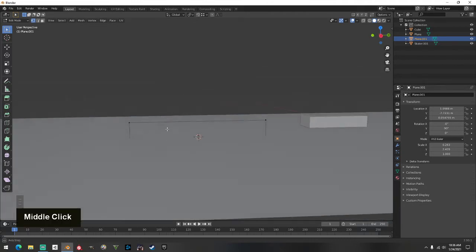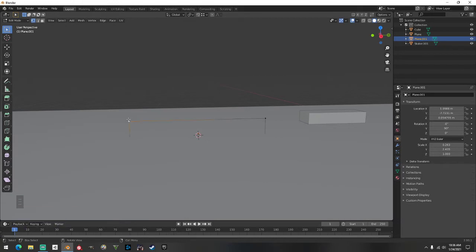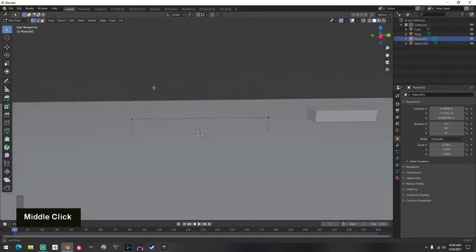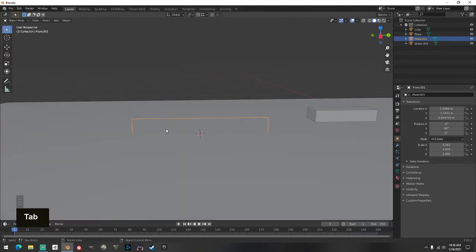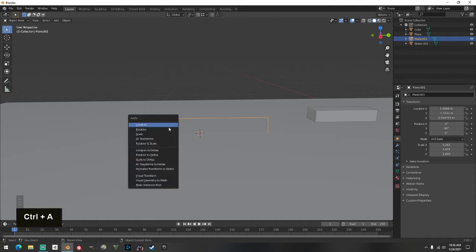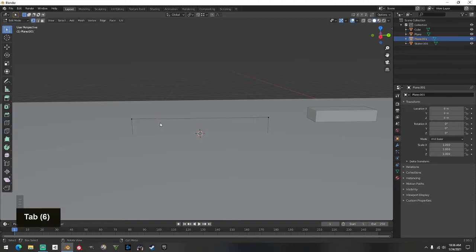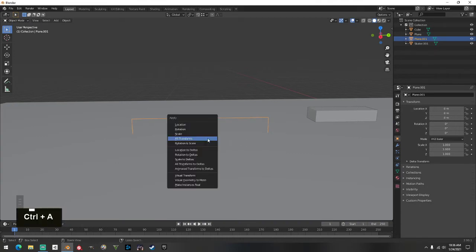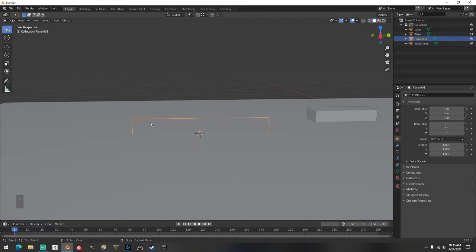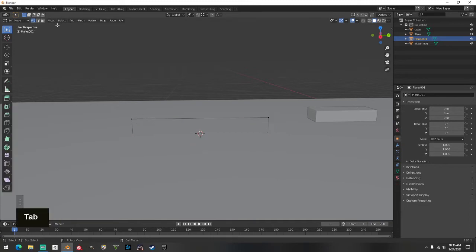So once you have it right here, you're going to go ahead and click... let me make sure. Right. No, okay. So when you have it in here and you're ready to go, you're going to hit Control A. You're going to go all transforms. You got to make sure you're in object mode when you do all transforms. So tab goes between edit and object mode. You're going to make sure you're in object mode when you do the all transform. So Control A, all transforms. After that, hit tab, go back into edit mode.